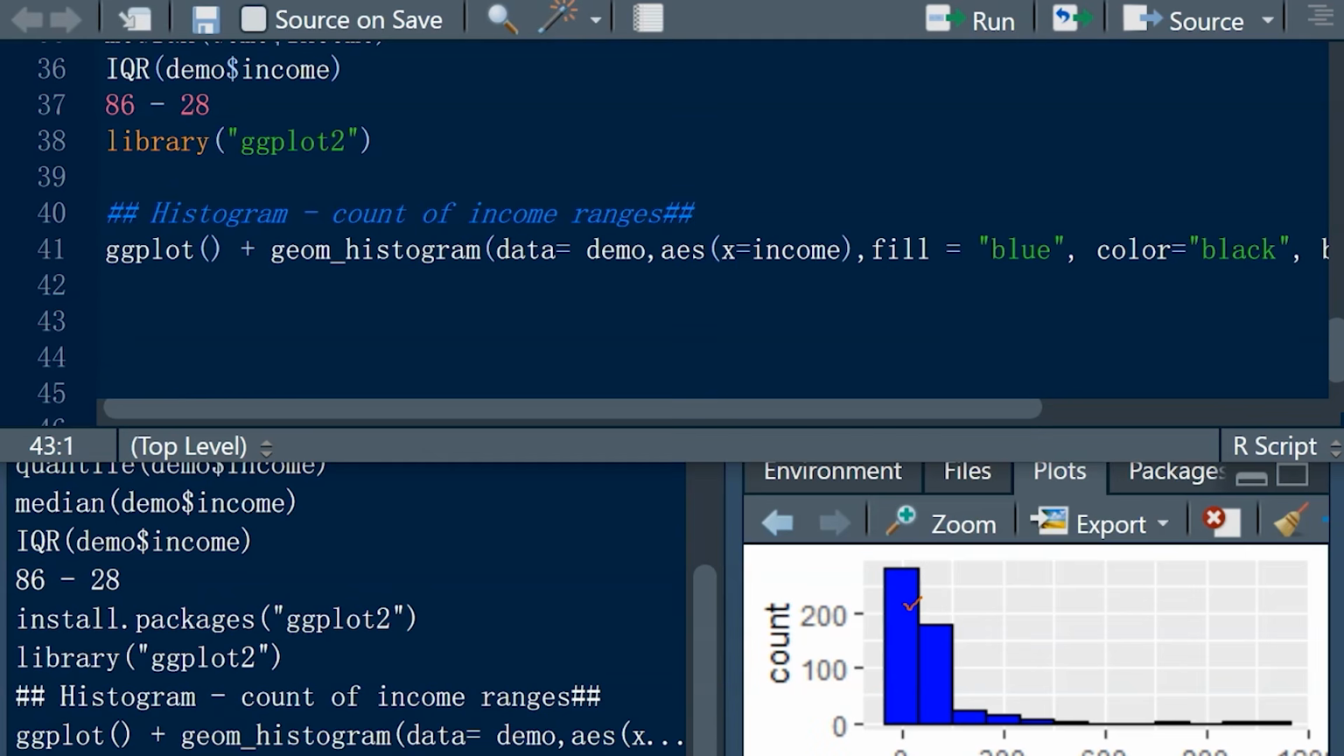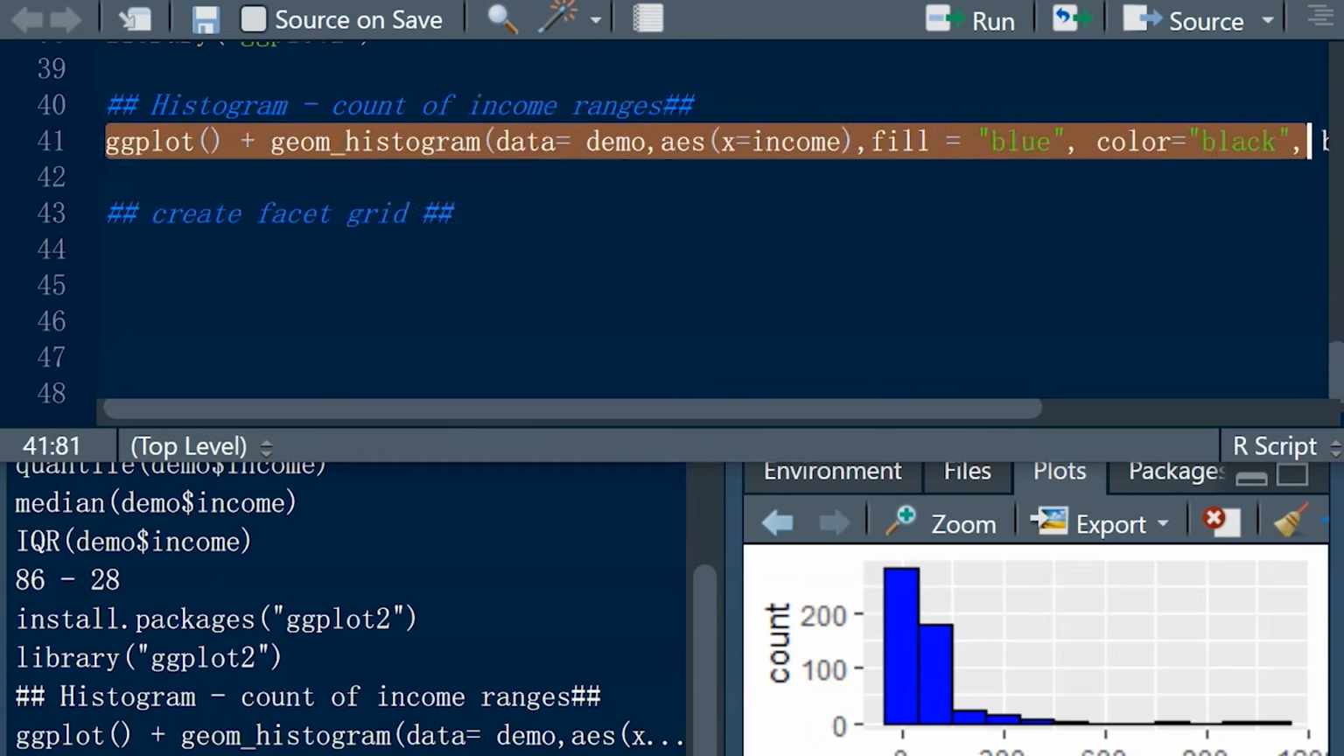Now we will focus on creating a facet grid. Facet grid is also an aesthetic mapping object. We will see how to enable the multiple histograms across the marital status and the genders, so that we identify how the income is distributed for individual marital status as well as the genders.